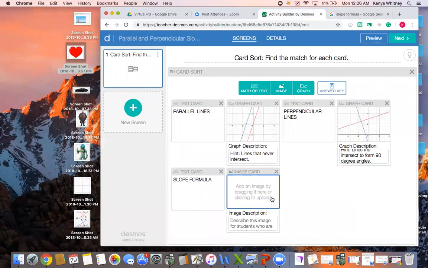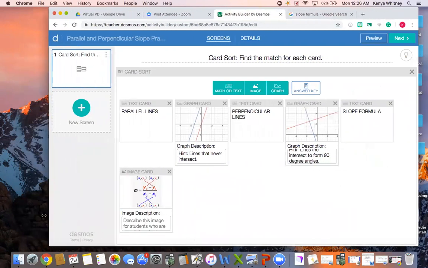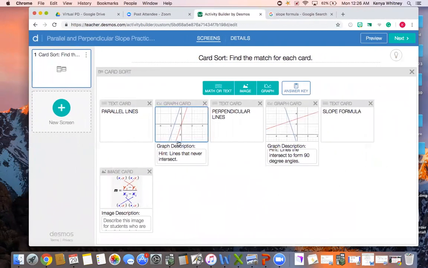You could add the picture by dragging it here or clicking to upload. I'm actually going to drag it, so I won't have to search for it. So you just go to your desktop, select the picture, and you drag it and drop it directly into the box like that, like so. And there we have it. You could have also done that with the parallel and perpendicular lines, but I wanted to show you the graph tool. So there we go.